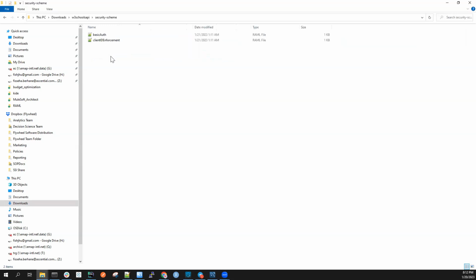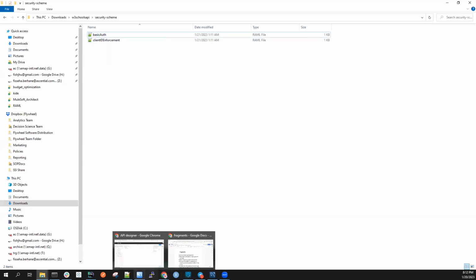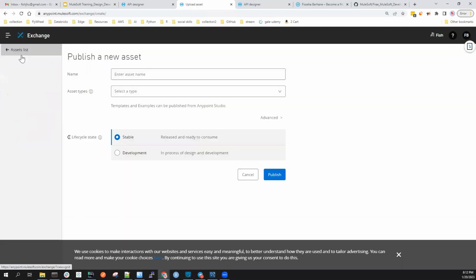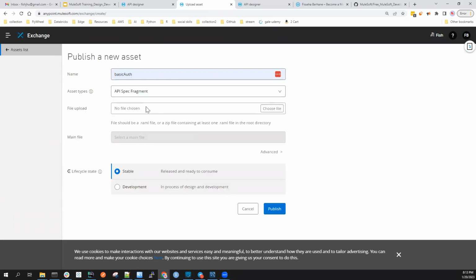So under security scheme, we have this basic authentication and client ID enforcement, right? That we wrote last time. Let me publish them to Exchange so that I can use them again and again from now on. So I'll go to Exchange. I don't have any asset published. So publish new asset, asset name. I will call this basic authentication. Asset type is fragment, API spec fragment, and file upload. Choose file upload here.